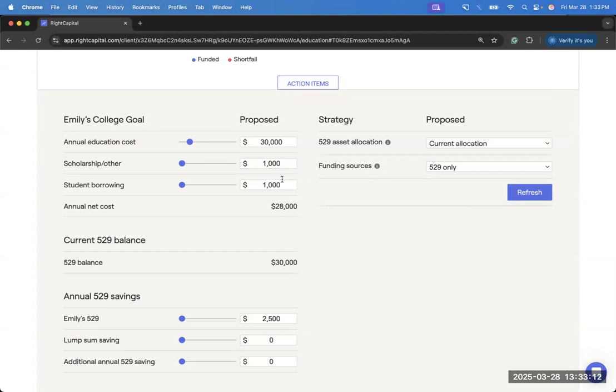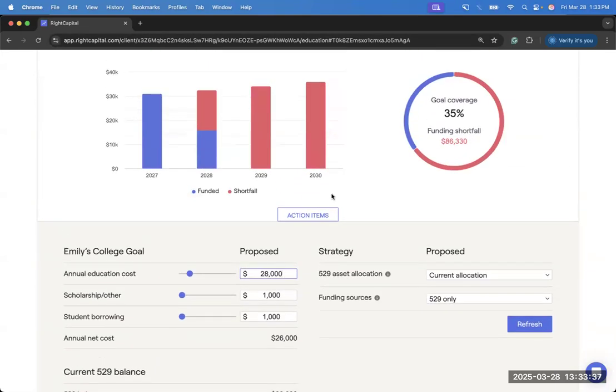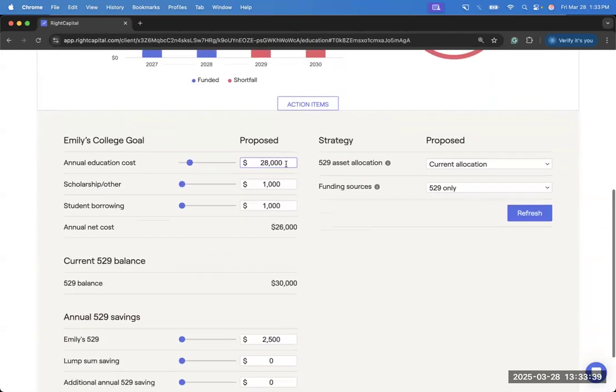What if this child goes to a school with maybe a slightly lower or slightly higher tuition than what we entered in the profile? What if we more aggressively pursue scholarships and grants? What if we have the student take out more or less in student loans? So, all of these things we can manipulate to see the impact on the annual net education cost and by extension, our goal coverage as well. So let's revert this back to 30,000 just for now.